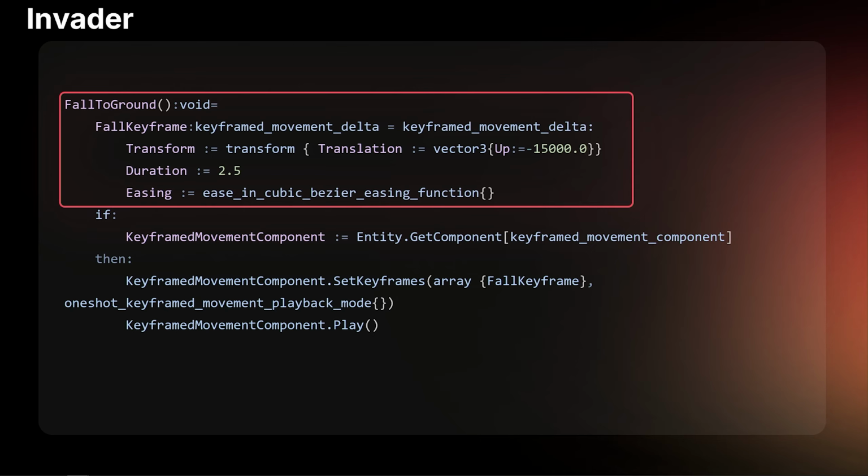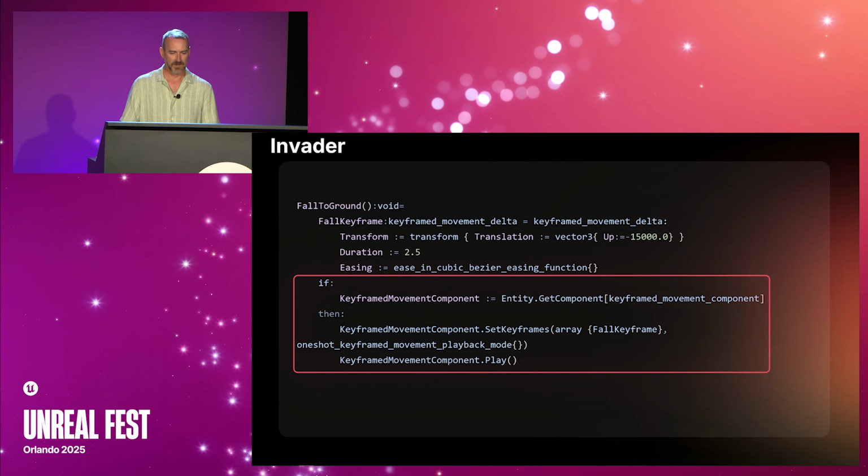So to get them to fall to the ground is super easy. I just set one keyframe that moves them down, and then get the keyframe movement component and just call play on it.